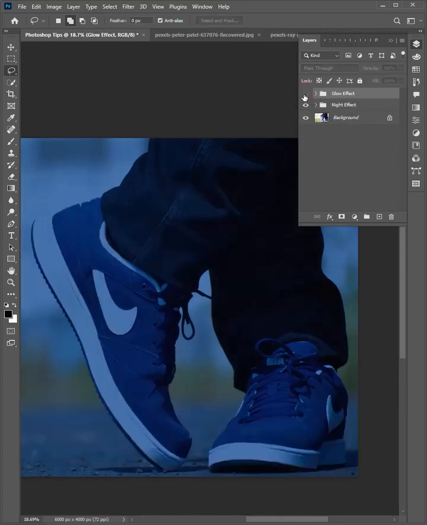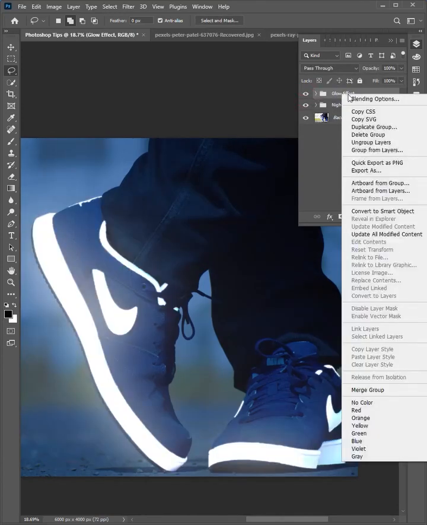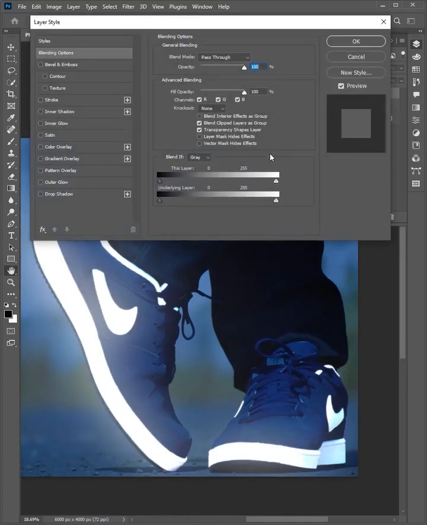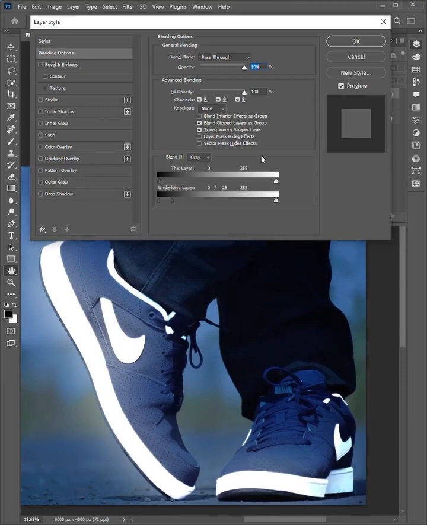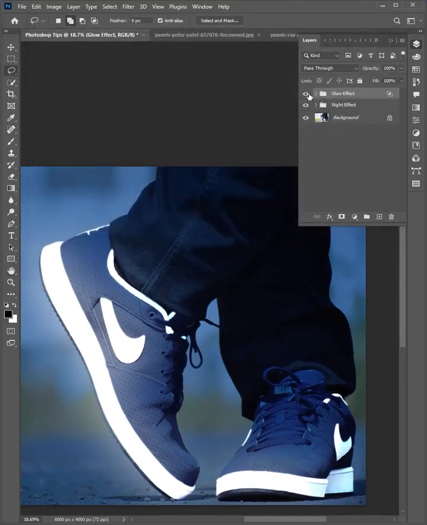Close the group. Right-click on the group, and click the Blending option. Now hold Alt, and drag the slider. Then click OK.